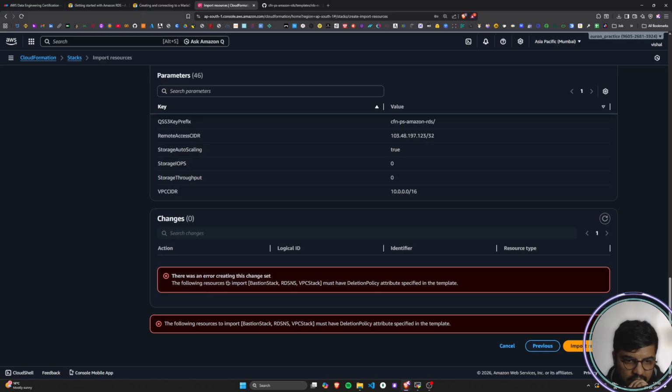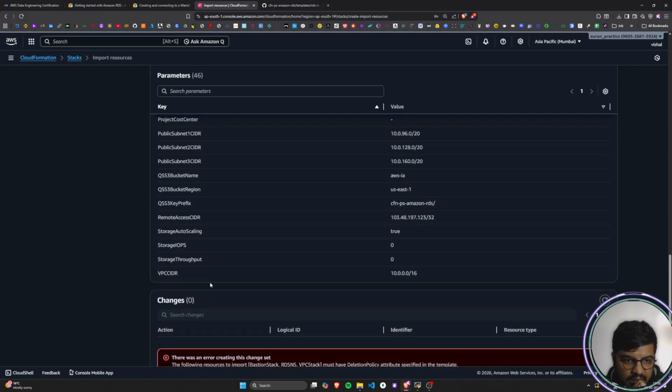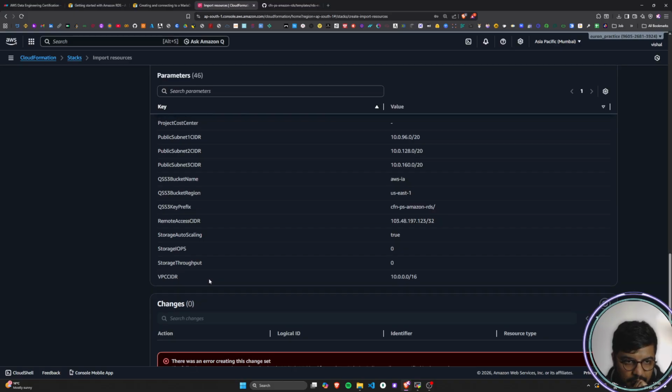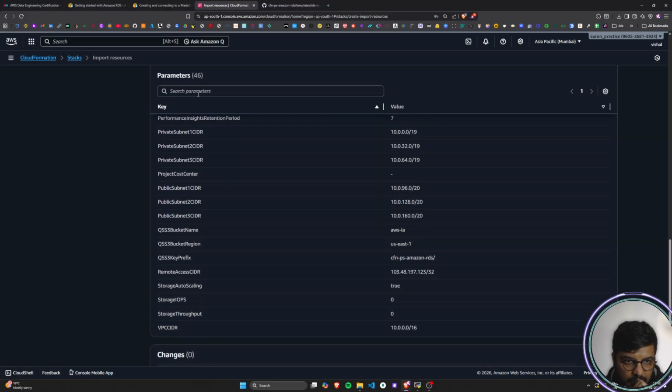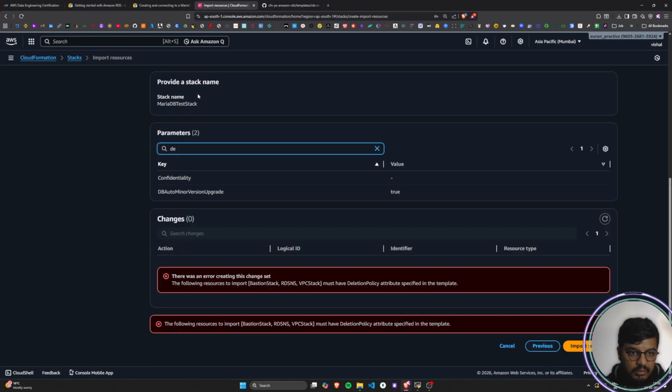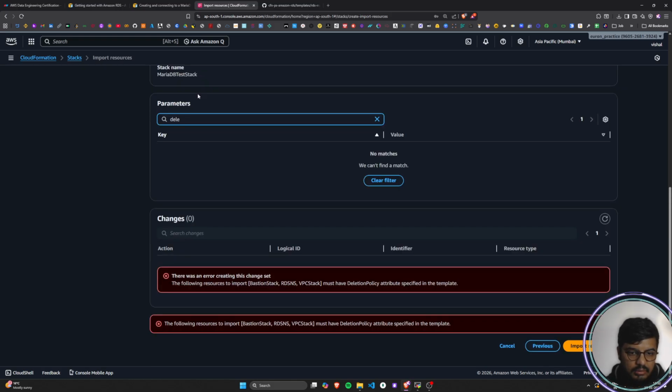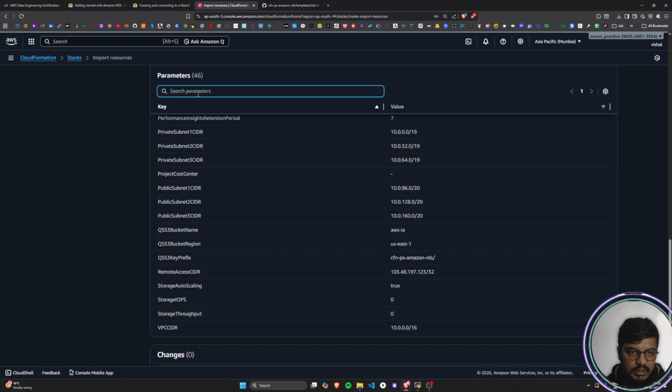The following, there was an error: to change the following resources to import, they must have a delete policy attribute in the template. Okay, delete policy attribute. We are not.